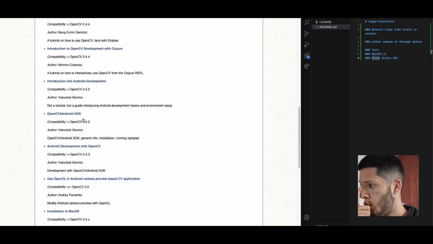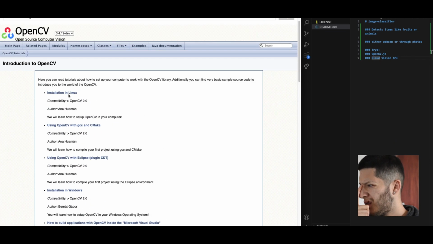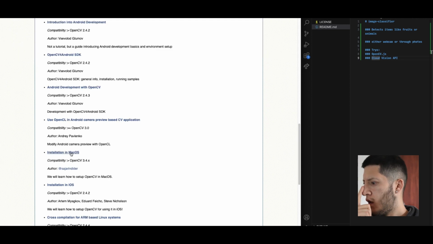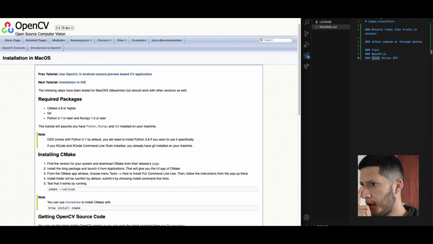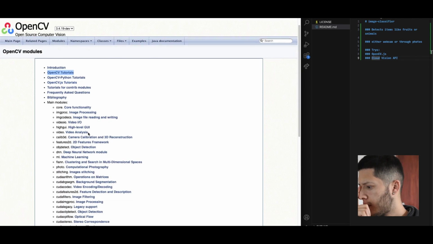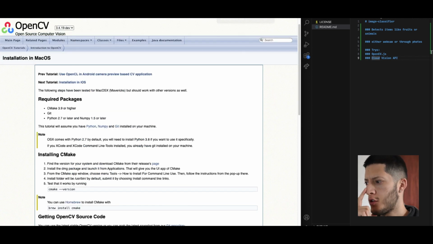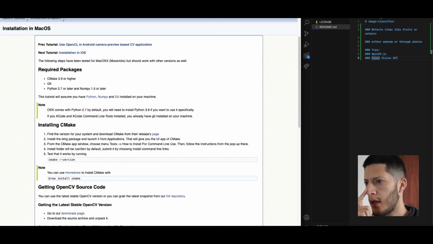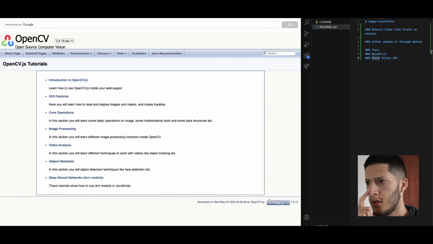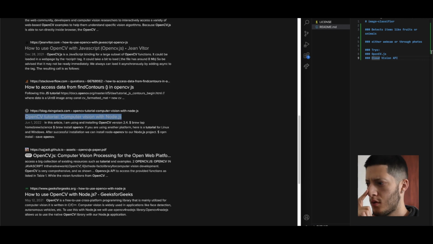So, did I miss it? Linux. Installation on Mac. Preview. So this one's done with core functionality, high level. Okay, there's a lot to go through. Anyways, let's just, installation on Mac. Let's not do that. Let's keep it over here.